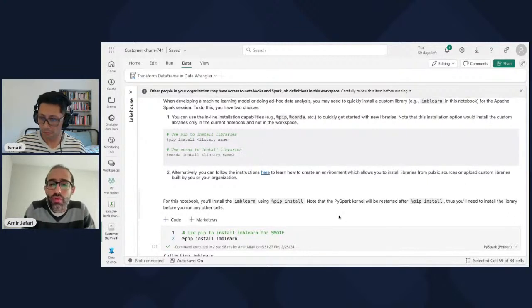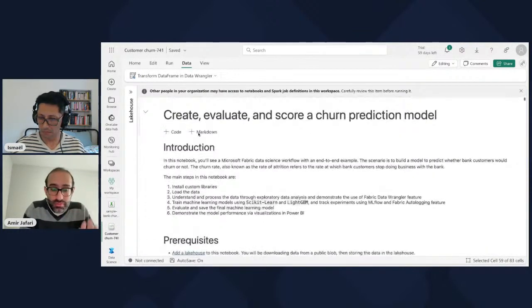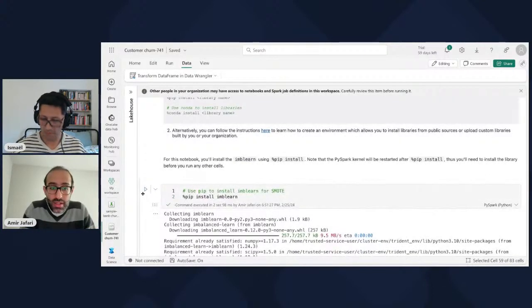One other thing that I want to mention is that whenever you're installing a library, your PySpark kernel will be restarted. So if you want to install a custom library, it has to be your first step, because after that, you're going to restart your kernel. So let's just do it together. We're going to use pip install to install a library.